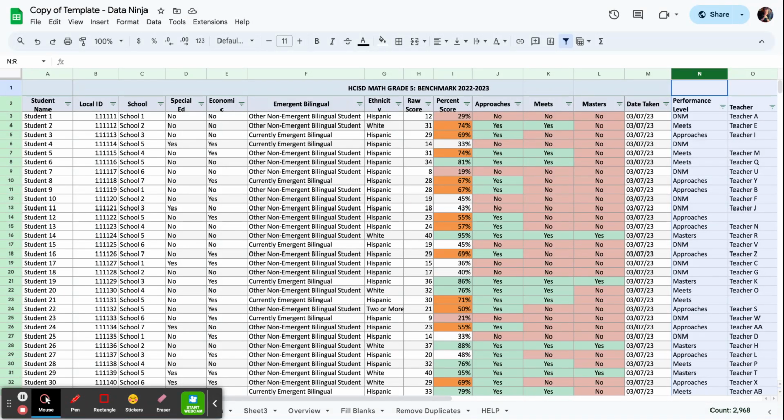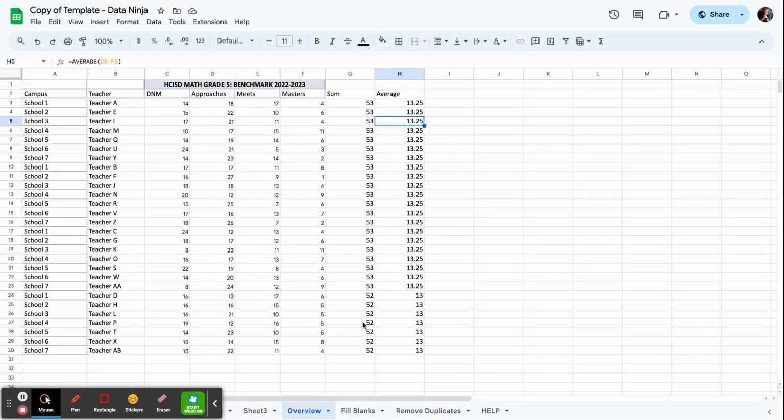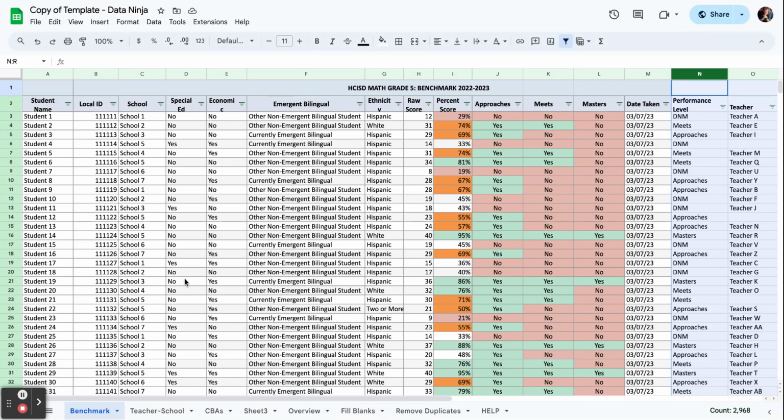This video is to show you how to create a pivot table in Google Sheets. So let's say I have all of this data right here, and I could manually make a chart like this to show how many kids in each class, each teacher did not meet, approaches, meets, and masters. Or I could use a pivot table to do that pretty quickly.